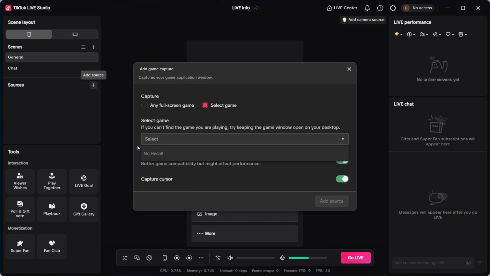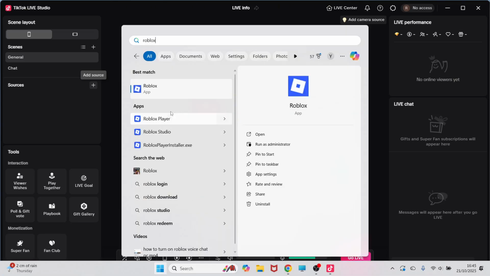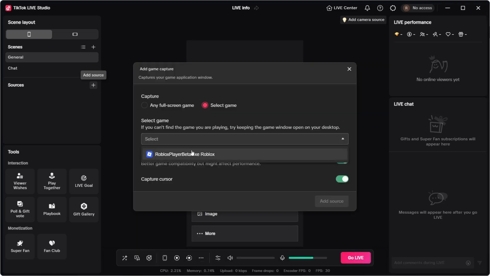want to start streaming. Now, if you can't see it in the list, then it's because it's not currently running on your computer. So all you need to do is go and open up the game that you want to stream. So in my case, it's going to be Roblox. Now, once you've opened up your game, you should be able to select it from the drop down list, and then you can press add source.